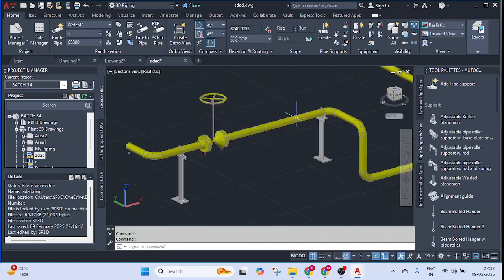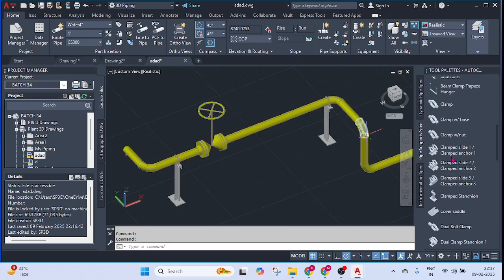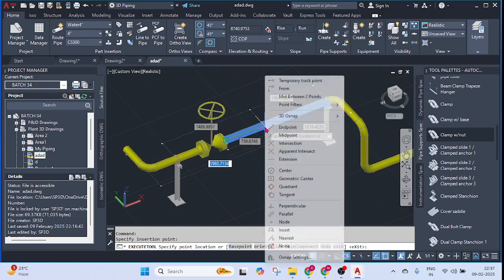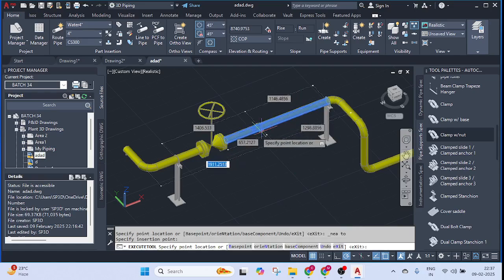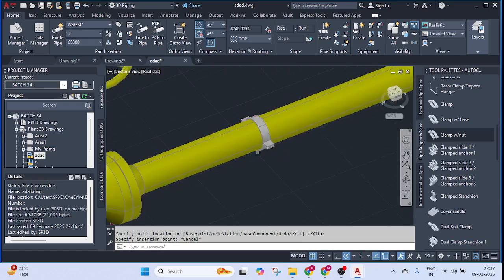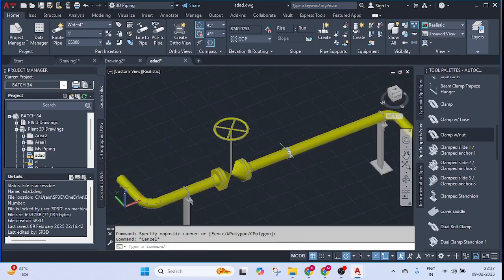You can try placing any other type of support also. If you want to place a clamp somewhere on the pipe, nearest means any point you can select. Okay, you can see the clamp here.